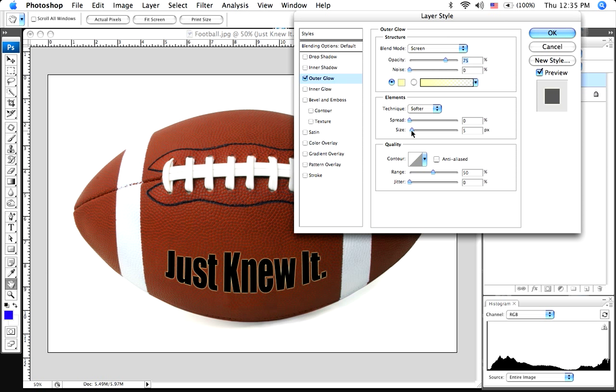Now, here you can change all of your options for outer glow if you want to. I'm just going to change mine to about 3 because I just want it to be this nice sort of gold paint look around the edges of this thing. So that's fine. Now what I want to do is actually bevel and emboss this.